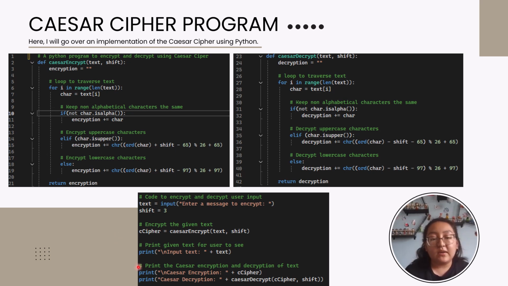So then we go to the next line, and here we are printing the input text just for the verification of the user, so they can see that the input text that they gave was properly saved. And then next statement, we have another print where we print Caesar encryption, and then we print the ciphertext we've gotten before. And then following that, we have another print statement.